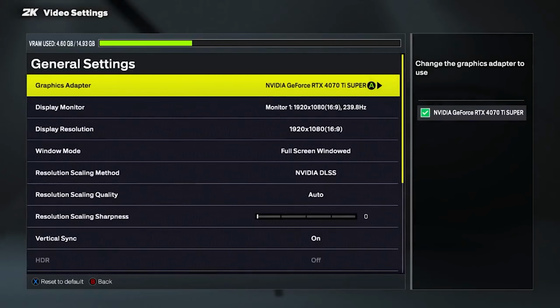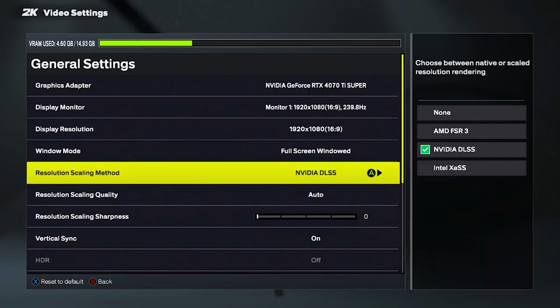Now from here, you need to look for the resolution scaling method option. Essentially what you need to do is set it to none. There's going to be a few different options on here like AMD, NVIDIA, Intel. Go ahead and just set it to none if you want to turn it off. Otherwise, choose one of the available scaling methods that fits best with your PC.